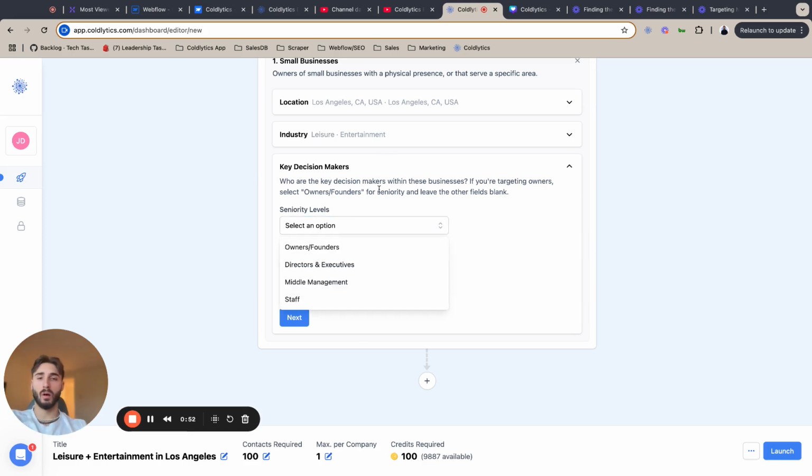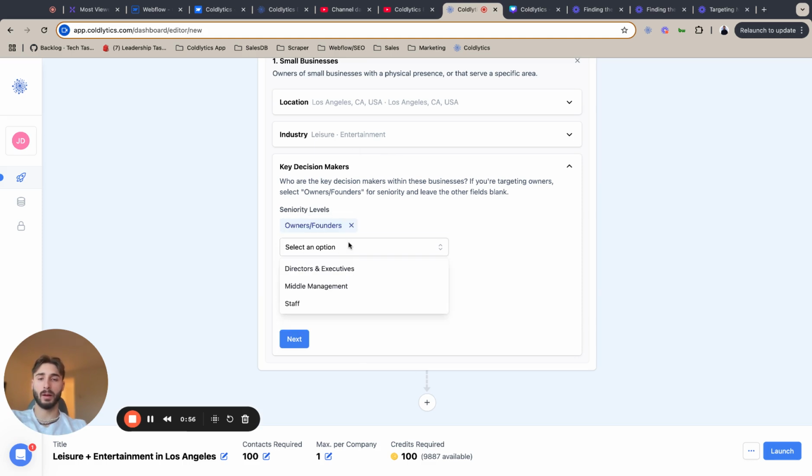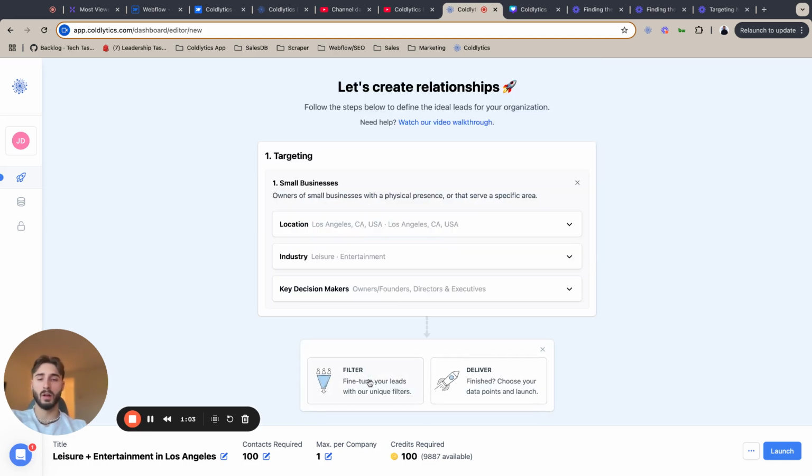So for key decision makers, we are going to select owners and founders and directors and executives. We're looking for one owner, but in case they have a C-suite title, it'll count for that as well.